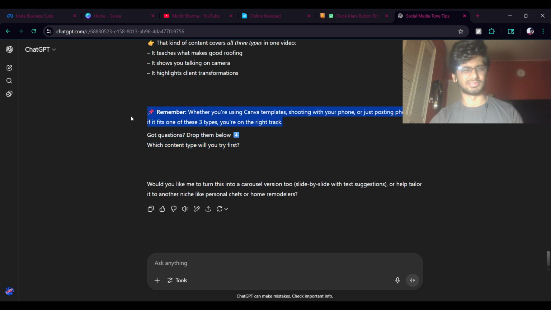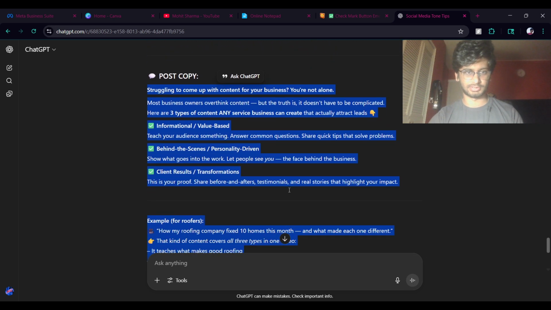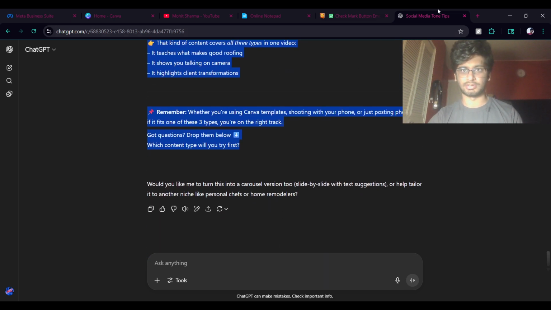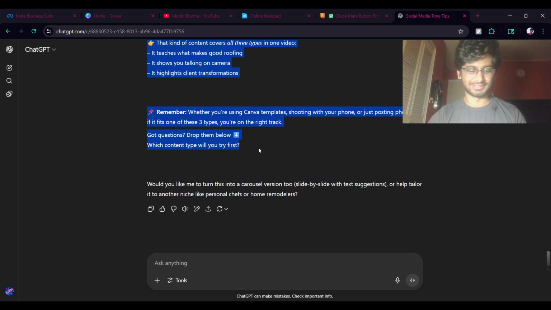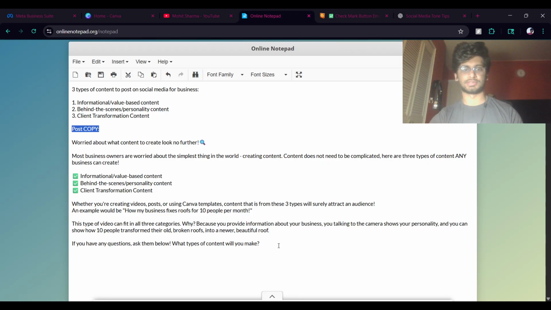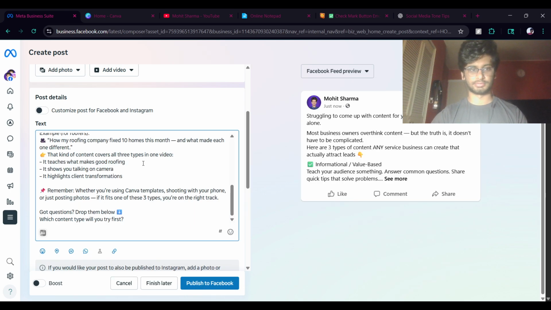I don't like this part. I'm going to get rid of that part. Post copy. Hey, post copy? Post copy. I'm telling you guys. Okay, now we have this. I'm not even going to paste it in here. Let's just go to here.